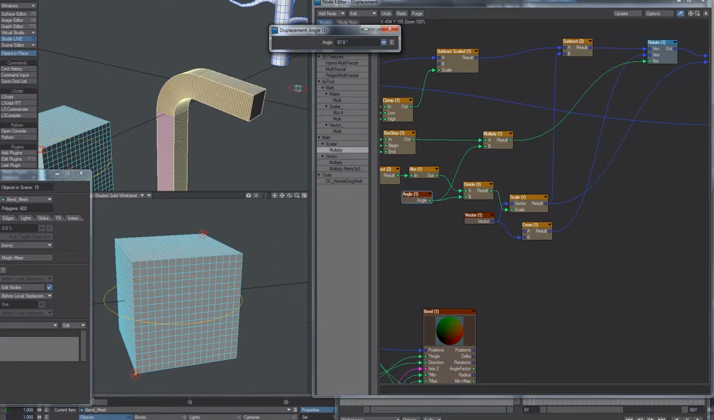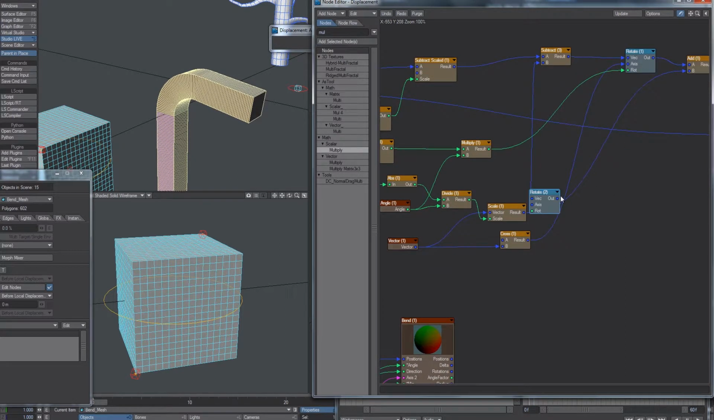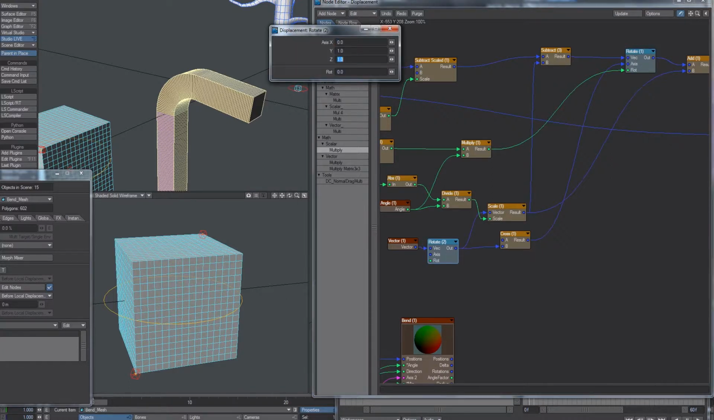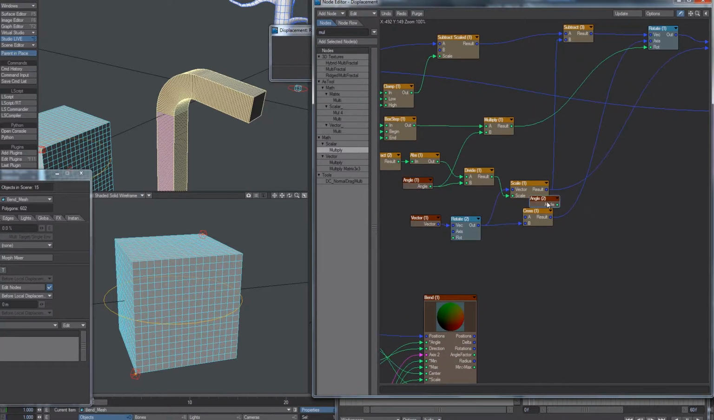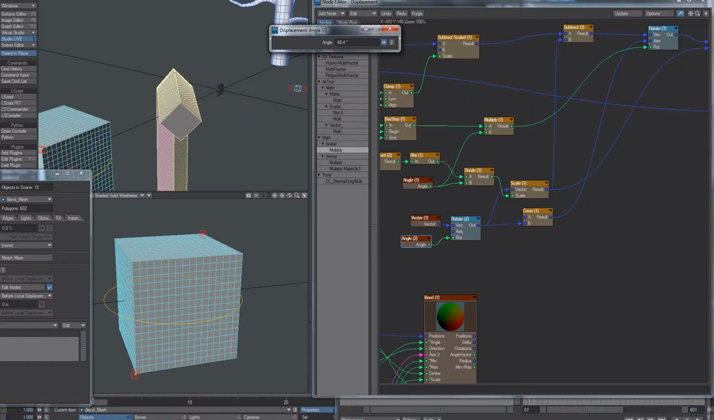Now I could change the direction, and to change the direction, what I need to do in here is to rotate it. And so I could rotate this forward vector on the y-axis. So I'm going to put here 0, 1, 0, and I can define the direction with an angle, with another constant angle node. And so if I rotate this, you can see that now I change the direction of the bend.